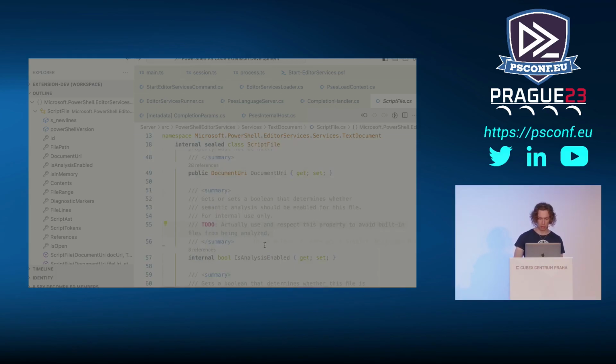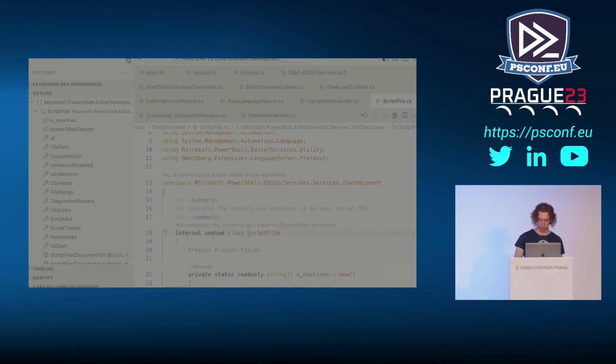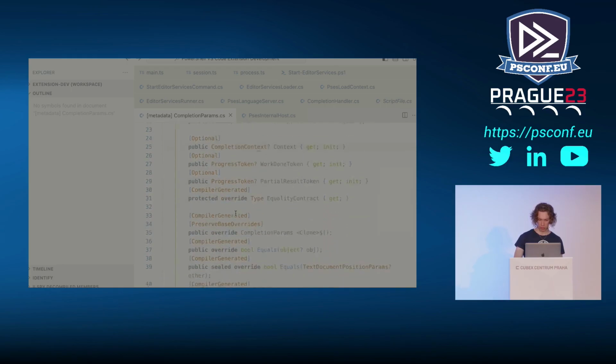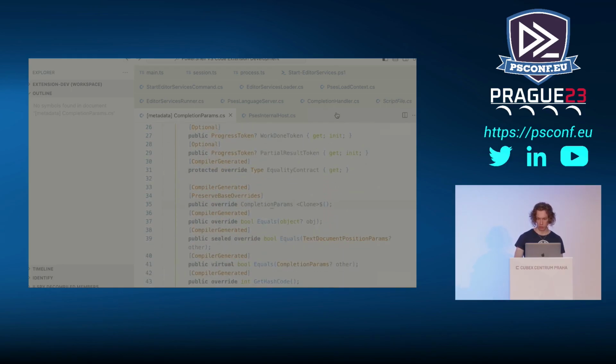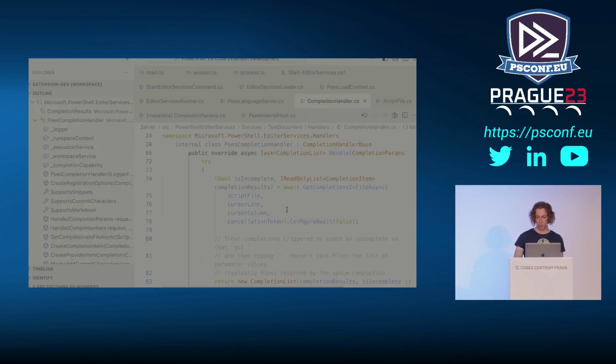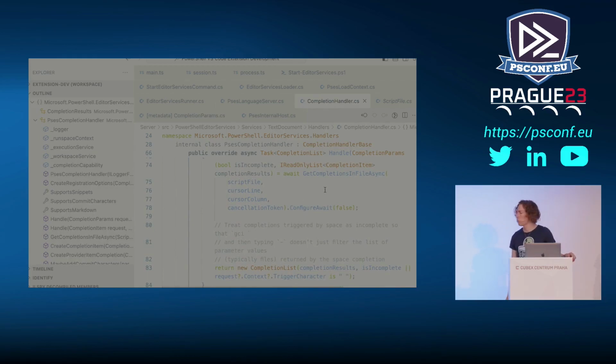So we have our script file, back buttons, the bane of me. Gosh, completion handler. And yeah, we actually just call get completions in file async. I say just, but we've got our script file from the request. We know where the cursor was, and we have a cancellation token because you might not want the completions for this anymore because you may have continued to type, or you may have executed something in the terminal, or any other 1,000 things should say, like, hey, throw that work away.